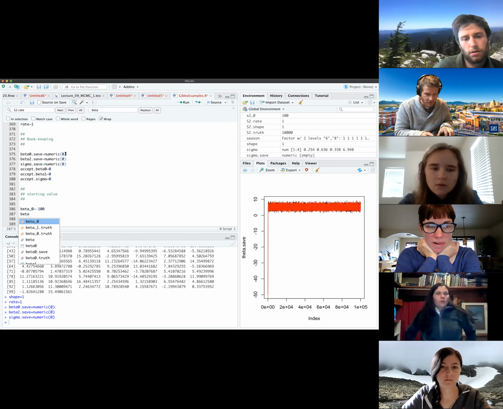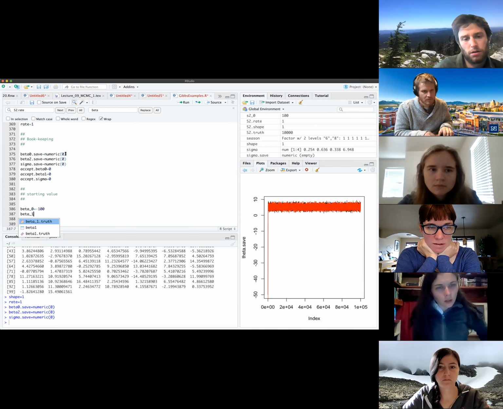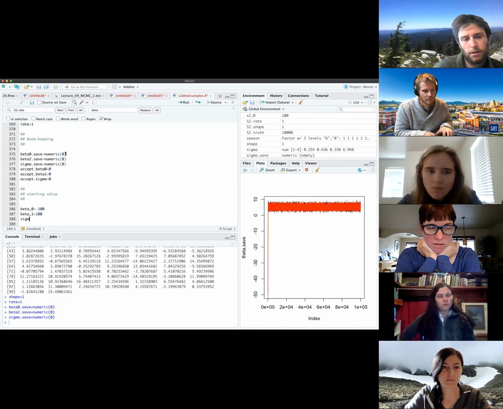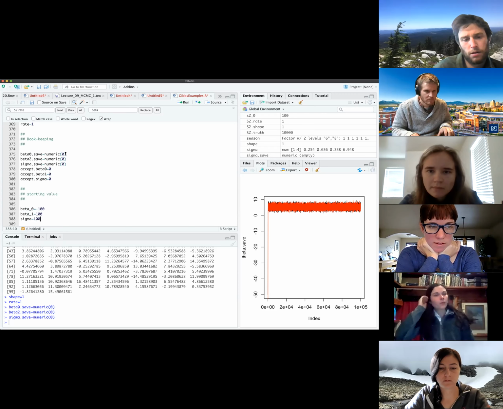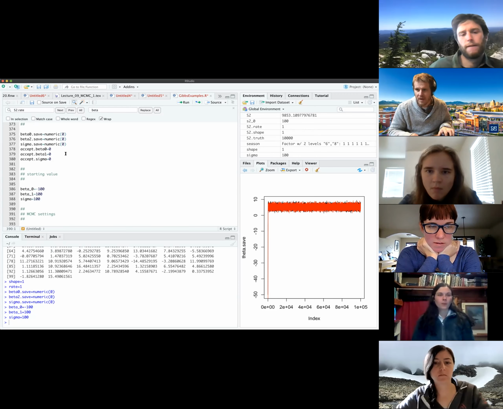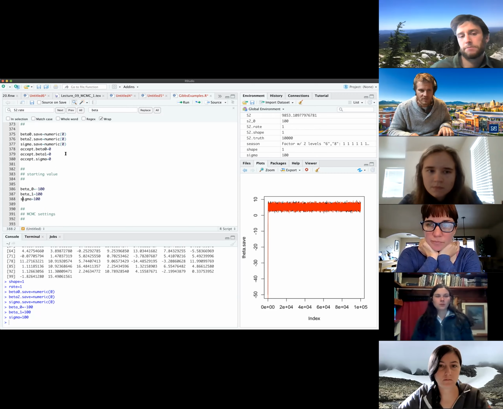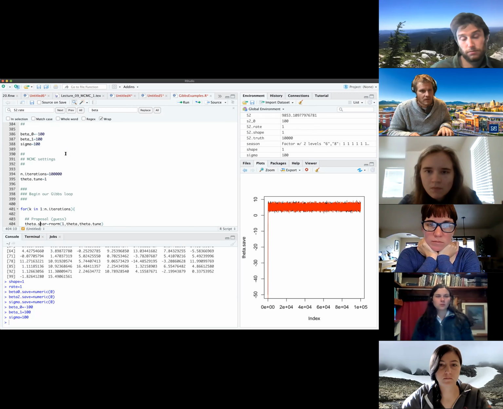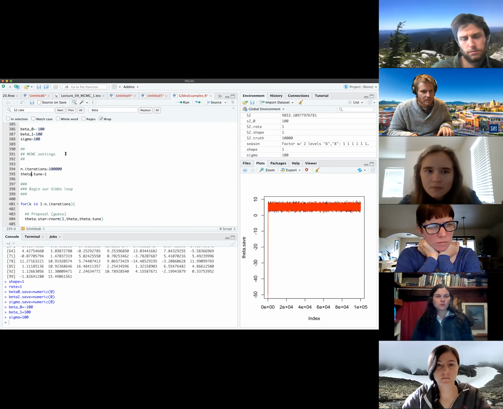We have to choose starting values for all of our parameters. In principle, it doesn't matter what they are as long as they're in the support. So for example, we couldn't choose a negative value for our standard deviation. That would give us an error. All right, we need tuning parameters for each of our parameters.